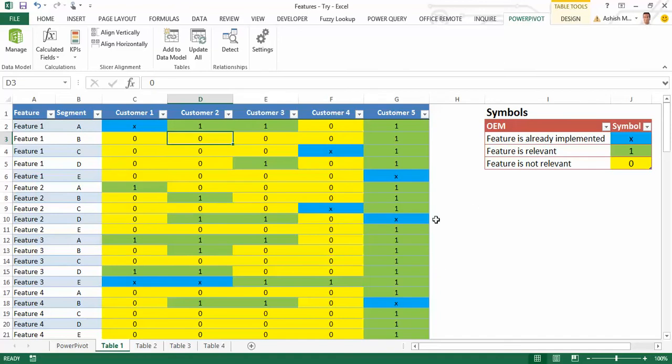An X indicates that the feature is already implemented, 1 indicates that the feature is relevant, and 0 indicates that the feature is not relevant.